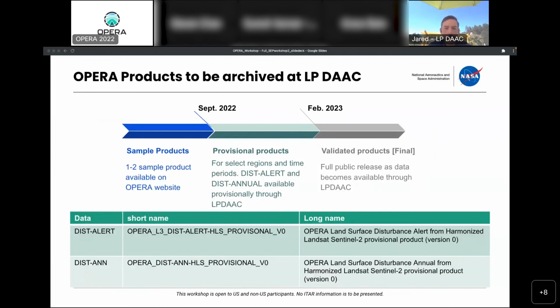So timeline here, much like Suresh's. There are a few sample products up on the OPERA website right now. Provisional products will become available in the near term, and then later on we'll publicly release those validated products. Those will be the provisional products of both the disturbance alert and the annual summary product as well. Next slide, please.